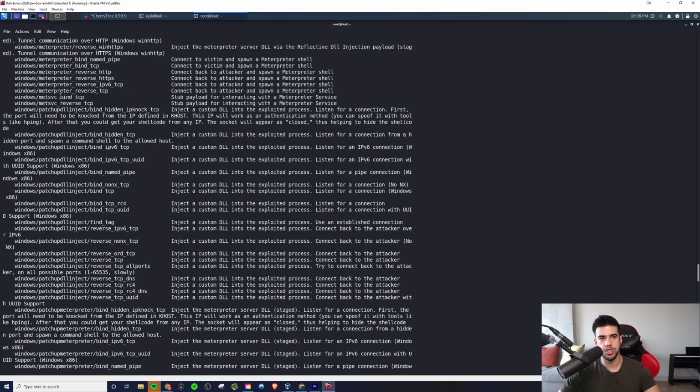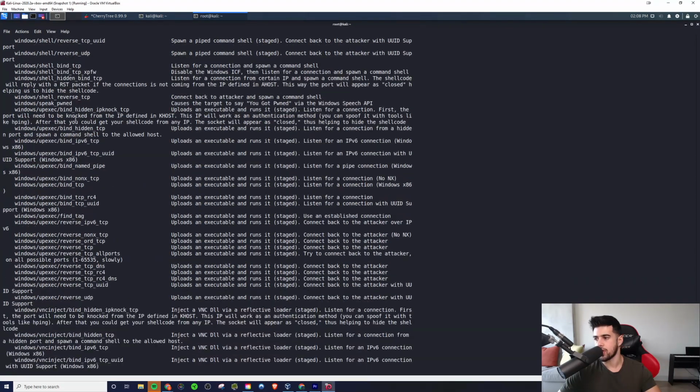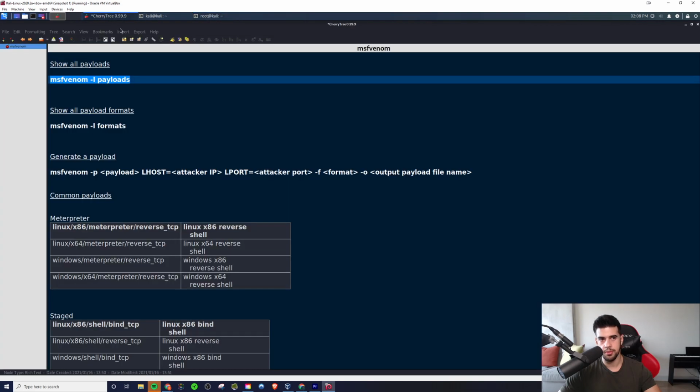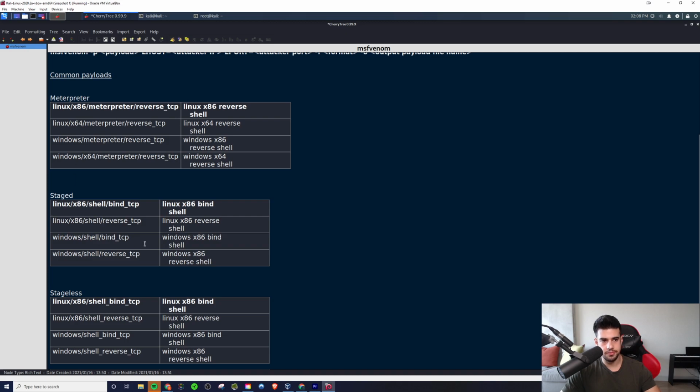Because if you didn't know which one to use and you just ran list payloads, like this is overwhelming, right? This is hard to interpret. How the heck do you know which one you need? Well, through time and experience, I learned which ones are the most useful, the most relevant, and those are the ones that I have listed here.